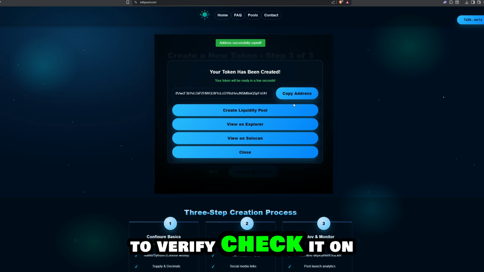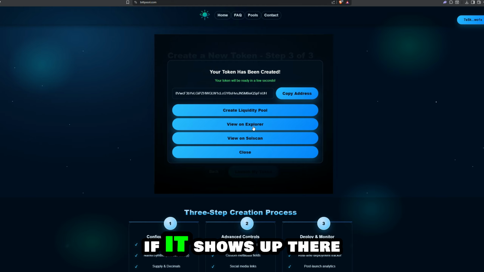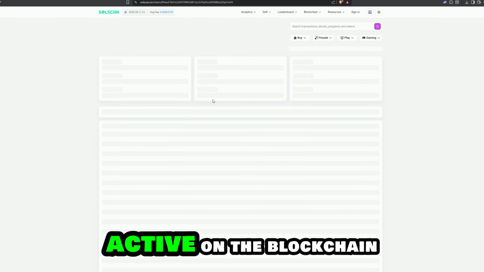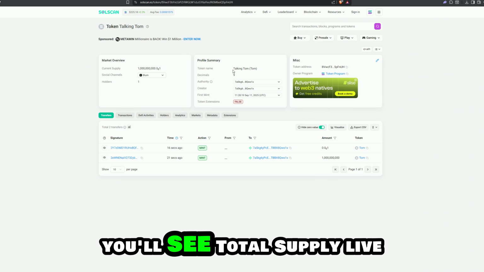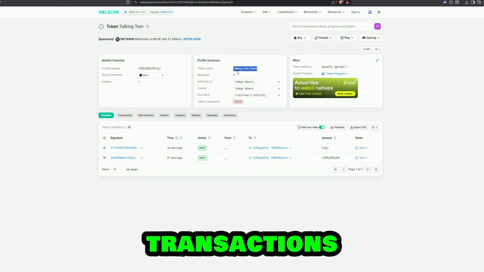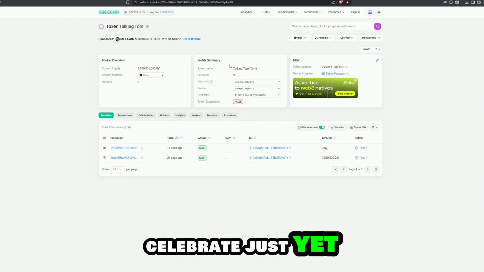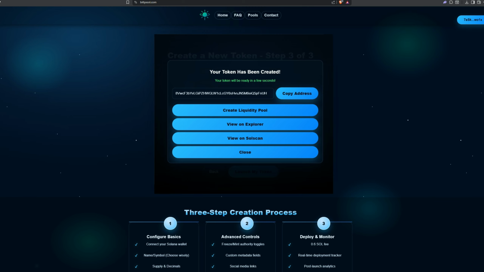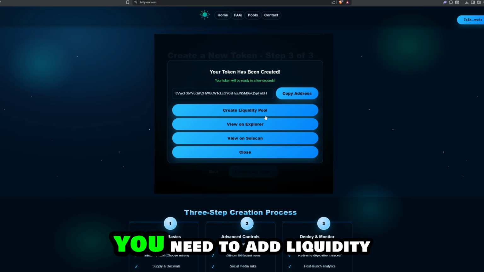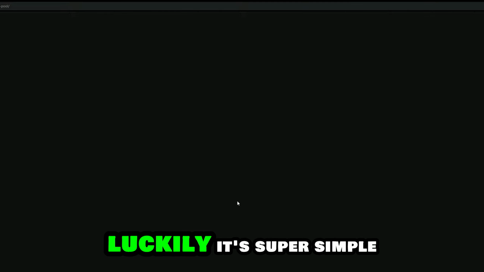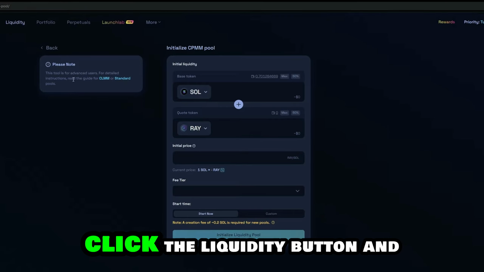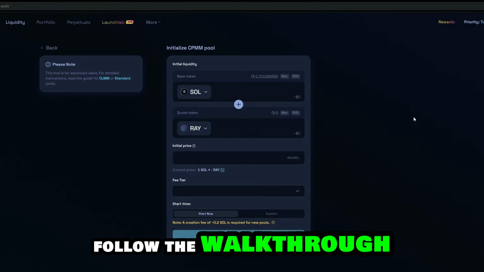To verify, check it on SolScan. If it shows up there, it means the token is active on the blockchain. You'll see total supply, live transactions, and project details. But don't celebrate just yet. The launch isn't complete. There's one final step left. For your token to be tradable, you need to add liquidity. Luckily, it's super simple. Click the liquidity button and follow the walkthrough.